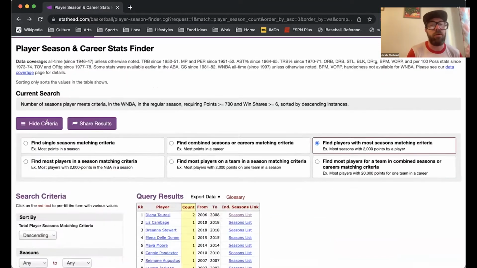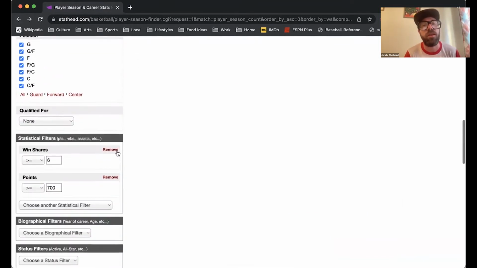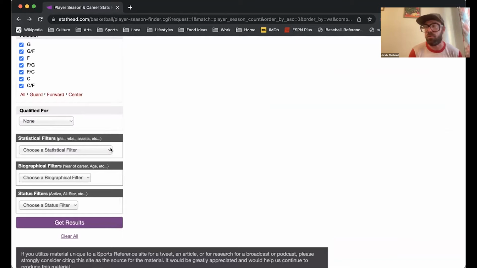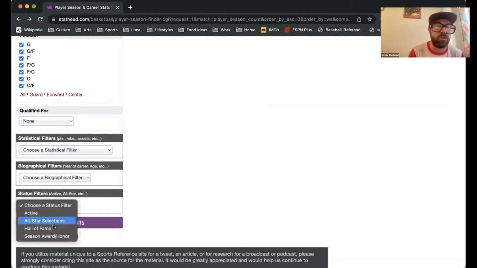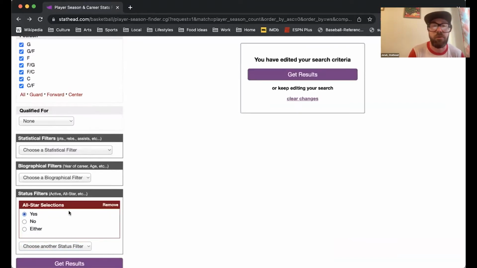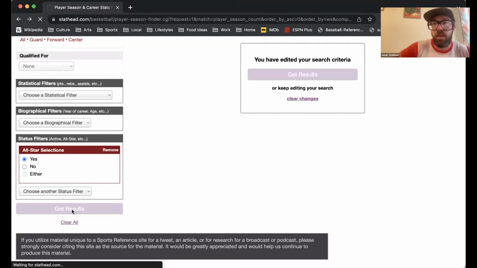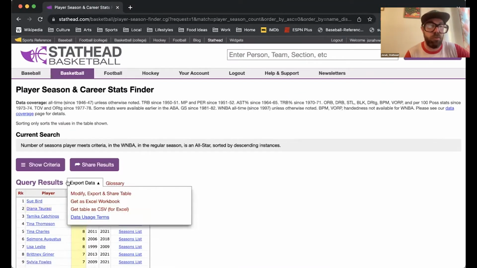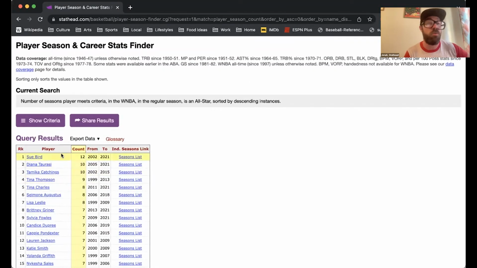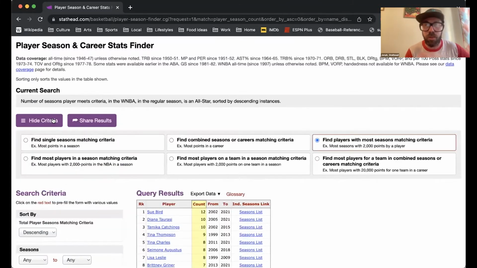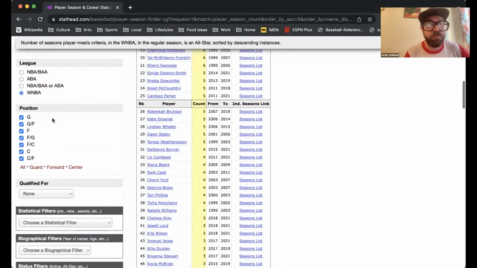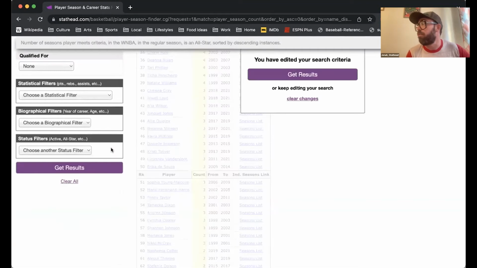So you can also get kind of creative with some of the other filters. Remember I mentioned there are these awards filters. This would be one way to see who had the most all-star selections. I could just toggle All-Star, and then if I run this search, there we go. Sue Bird made 12 all-star teams. That's the most of anybody in our database. We could do the same thing with awards.